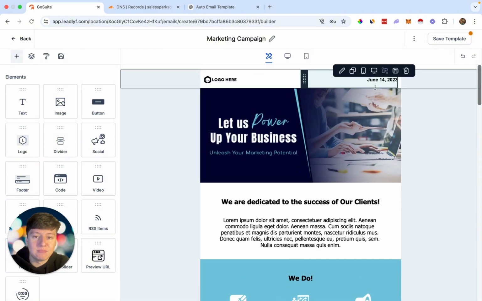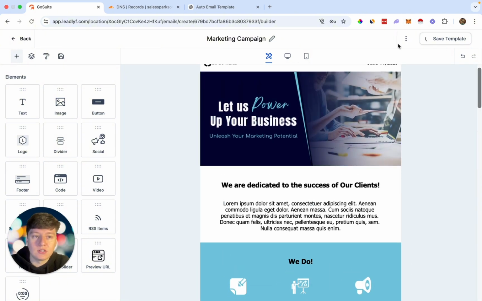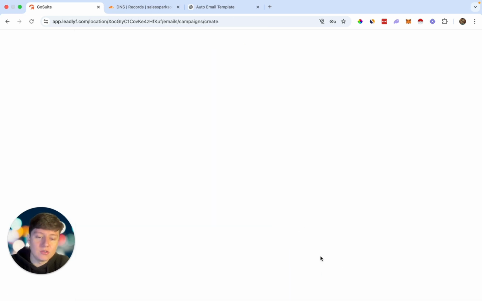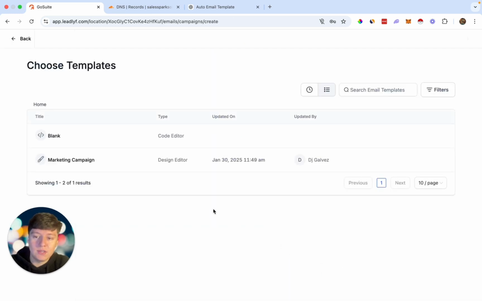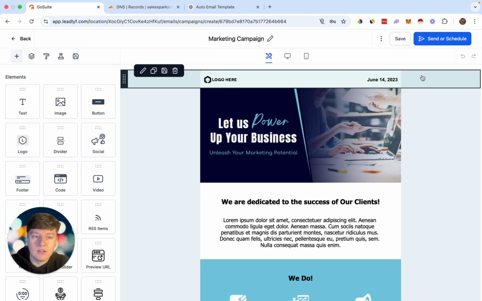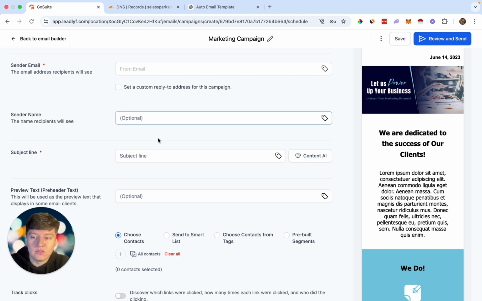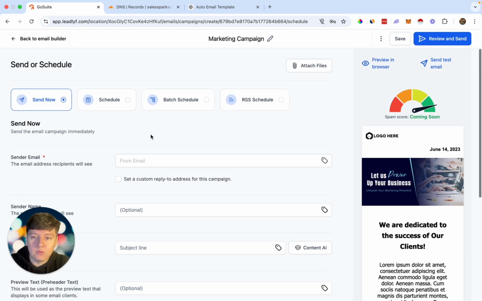And then once we're done building out this email template, we can click on save, go back, go to campaigns, and then right here we can create a new campaign. So to do this, we can just choose our email template that we just created, which was this one right here. And now right here we can click send or schedule. Over here we can add our sender email, sender name, our subject line, and then when we're done with all this, we can choose how we want to schedule this out.